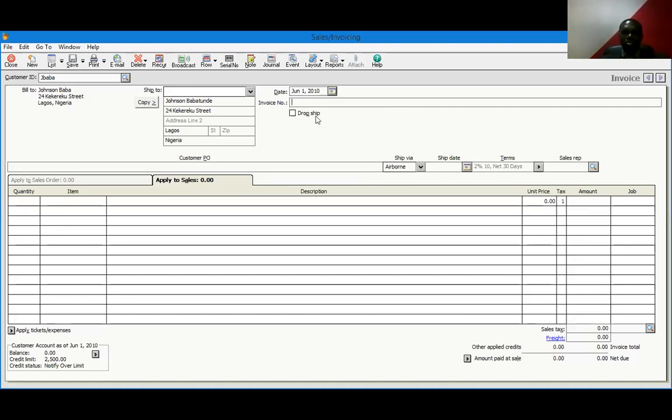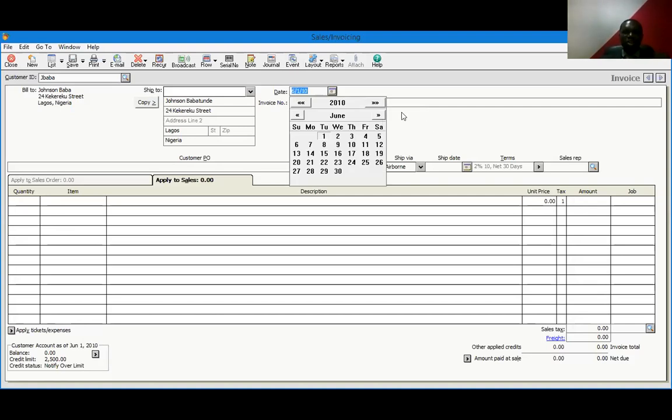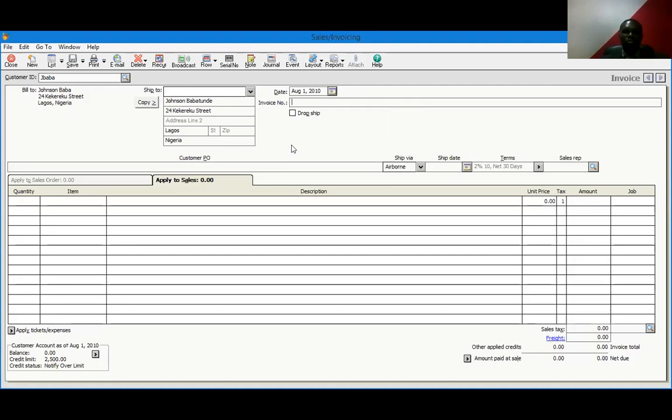But you see, because we picked this period as August, that's why when we launched this interface, it brought up August. But if you're posting to the past, Peachtree will still allow you, but it gives you some warning message which you can either accept and move on with or not.